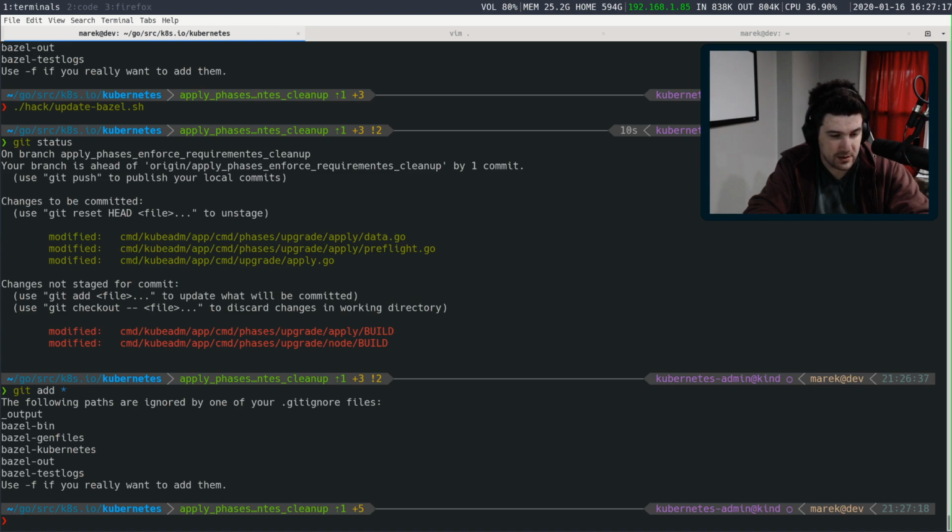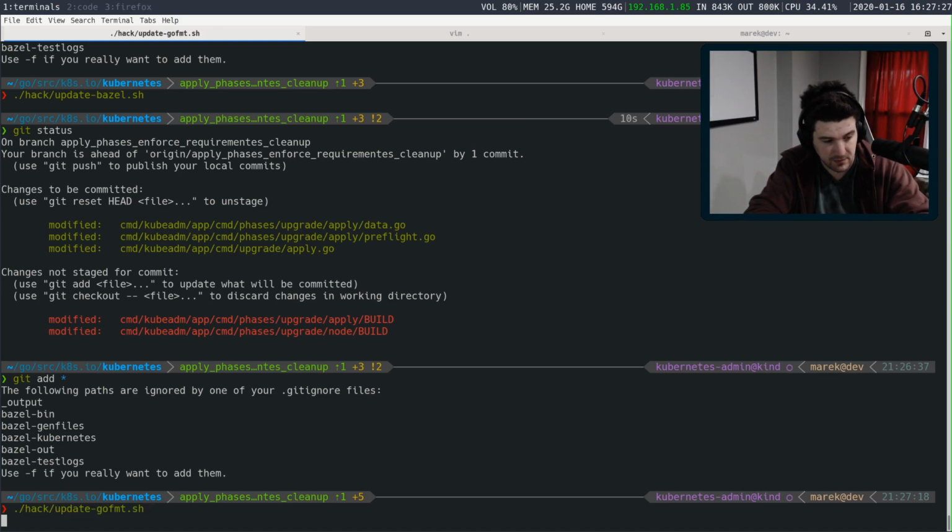All right, so let's run one last one. This could be the only other one with the little that we change. This just goes and updates your Go format. It's nice to run before you make it.